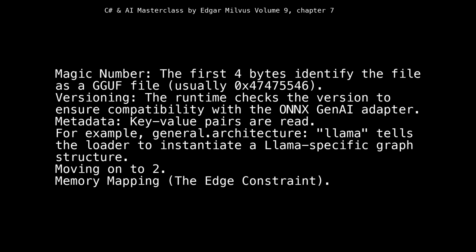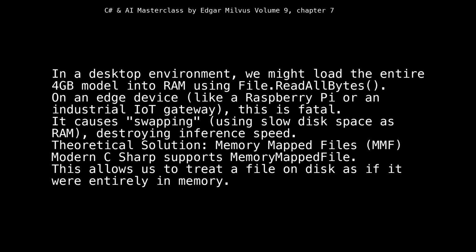Moving on to 2. Memory mapping, the edge constraint. In a desktop environment, we might load the entire 4 GB model into RAM using File.ReadAllBytes. On an edge device, like a Raspberry Pi or an industrial IoT gateway, this is fatal.